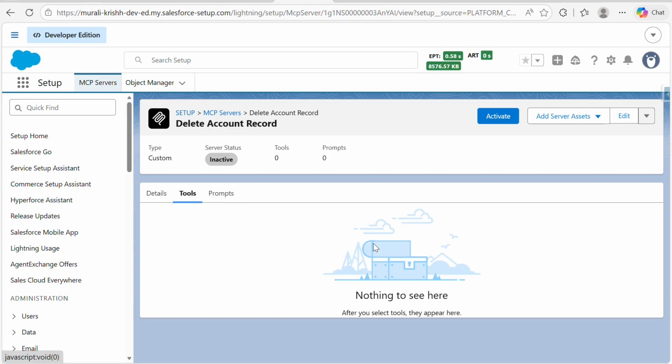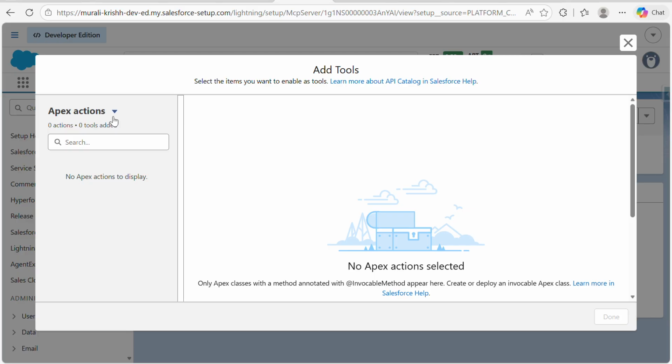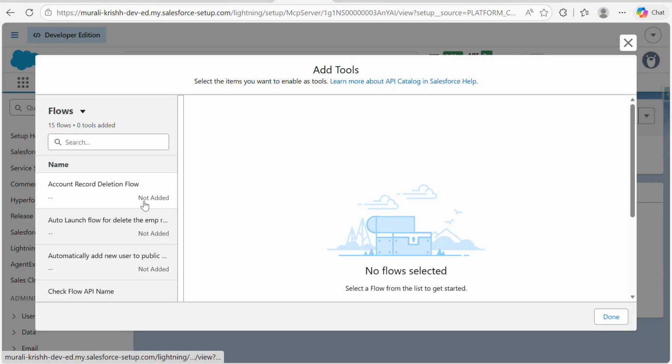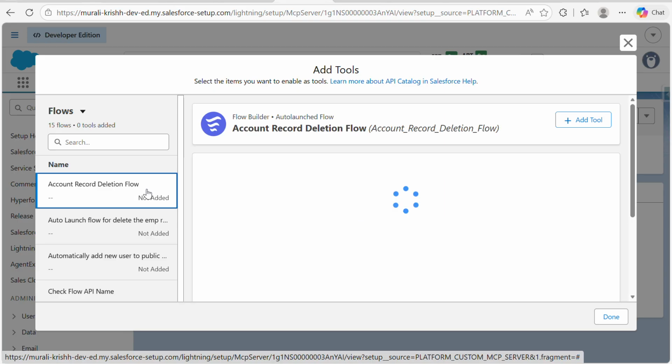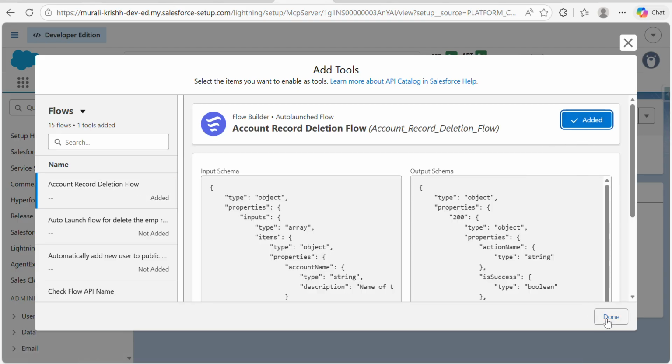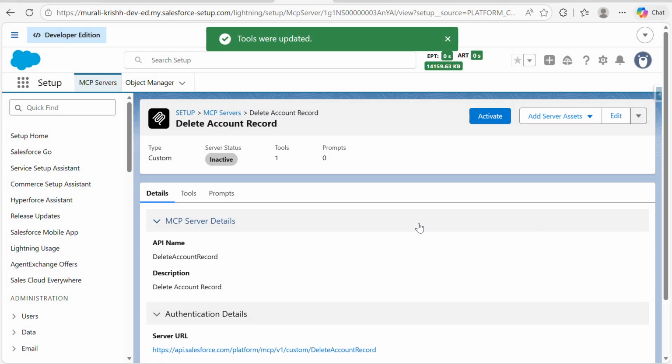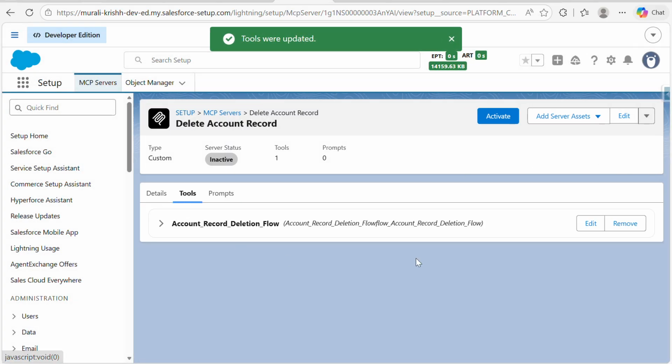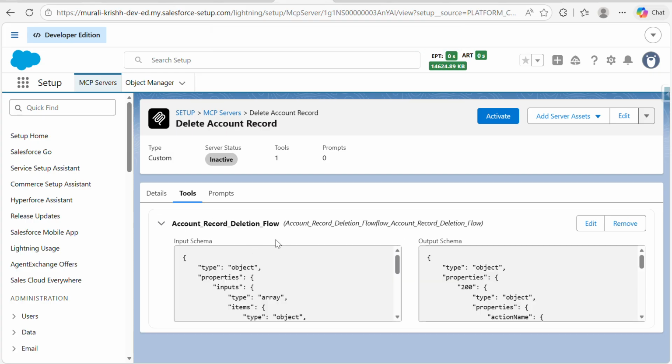If you go to the tools tab here, currently it is showing empty. We can add tools. We can add these types of tools: Apex Actions, Apex REST, and flows. Out of these four tools, I'll be using flows as an option. In the interest of time, I have already created a flow, the account record deletion flow. So first, let me add this tool and save it. If you go to the tools tab now, I can see the tool is added.